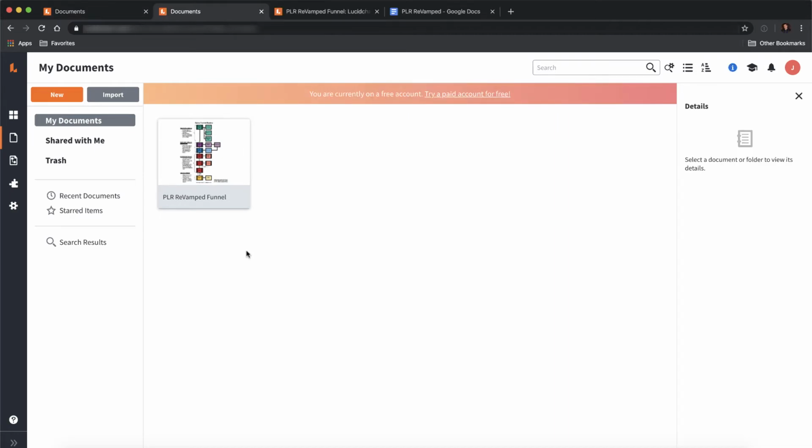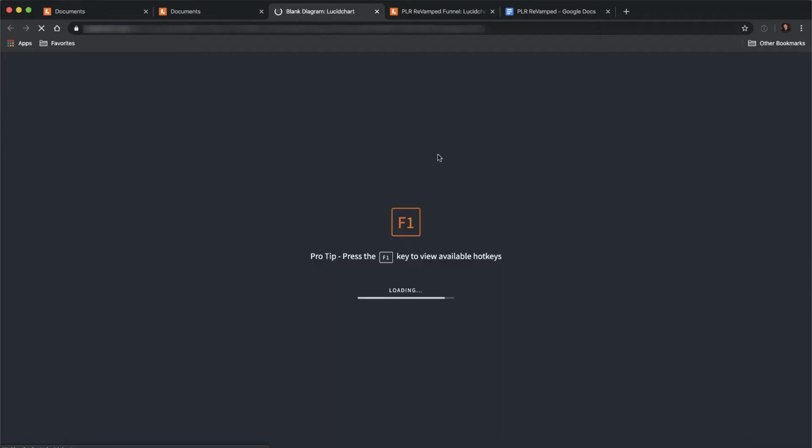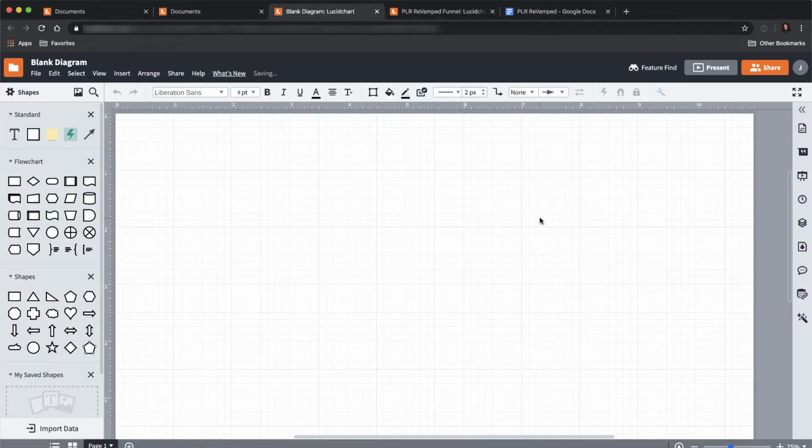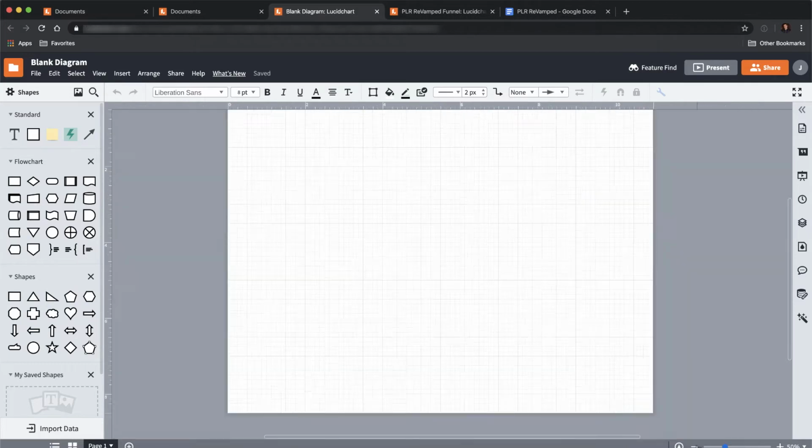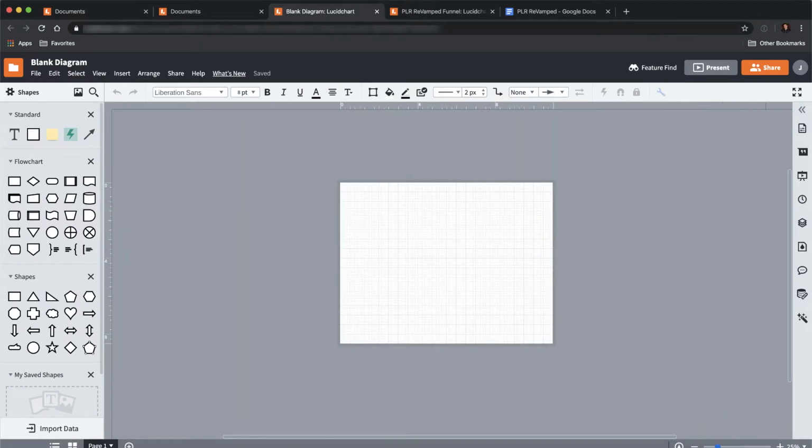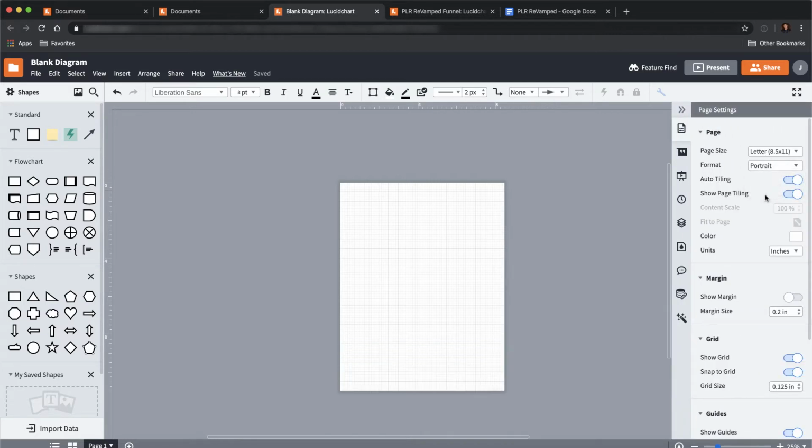Okay, so in this portion of the video, we're going to create a mock course layout for PLR Revamped, and we're going to start with a blank document. So I'm going to click here on New and click Blank Document, and we'll go from here. For some reason, I think it's going to automatically open in Landscape. If we zoom out a little bit, we can see it's in Landscape here. Not a big deal. I'll just come over here and switch it to Portrait.